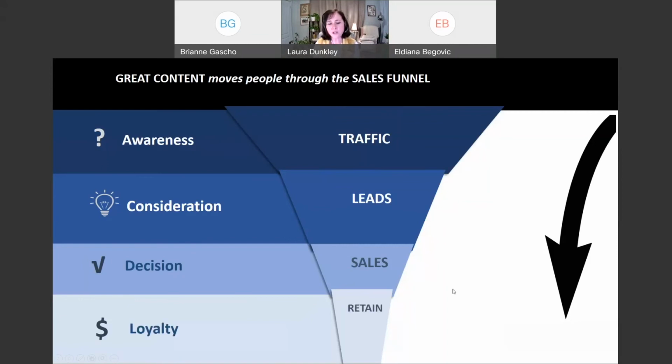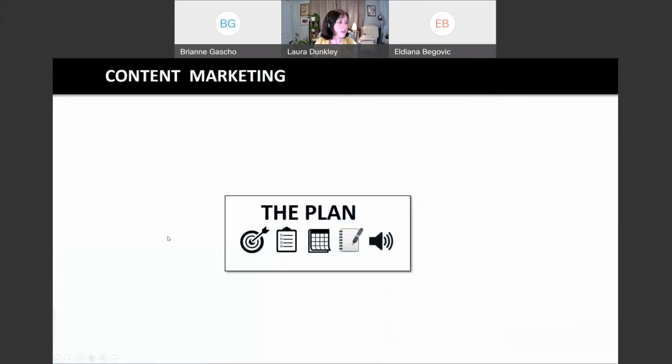And then retention, right? Afterwards, how do you keep your clients coming back? How do you turn them into loyal ambassadors for your artwork? Okay. Content marketing, now we have it. Okay, so we've got general categories. We understand the funnel. It's like, okay, so now we got to actually plan, right?